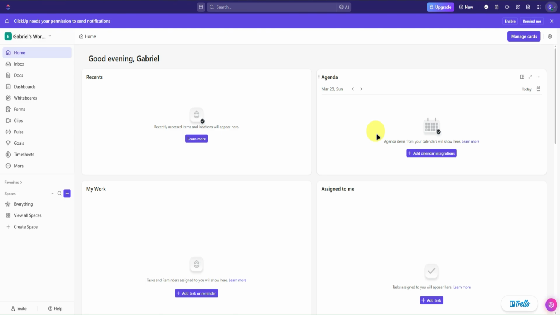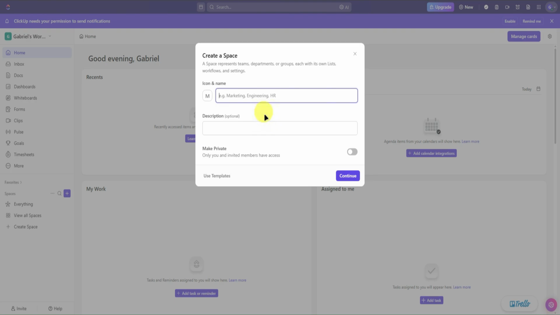So after creating your account on ClickUp, let us start first by creating a space. To create a space in ClickUp, what you want to do first is go to the left side over here, go down until you see spaces. And then once you're in spaces, click on create space. Afterwards, simply name your space. You can name your space anything you like. I'll just name mine sample space.